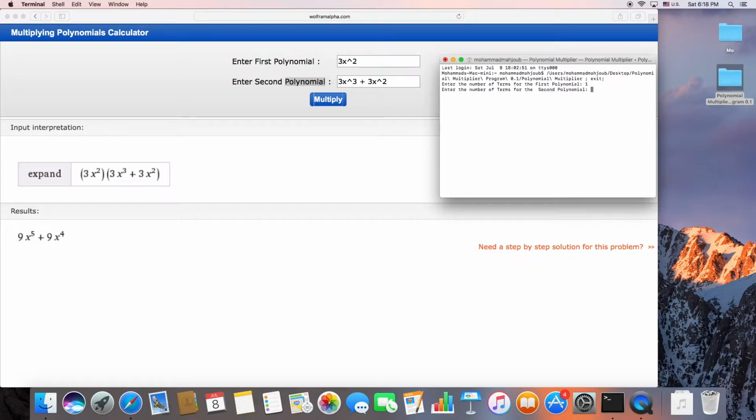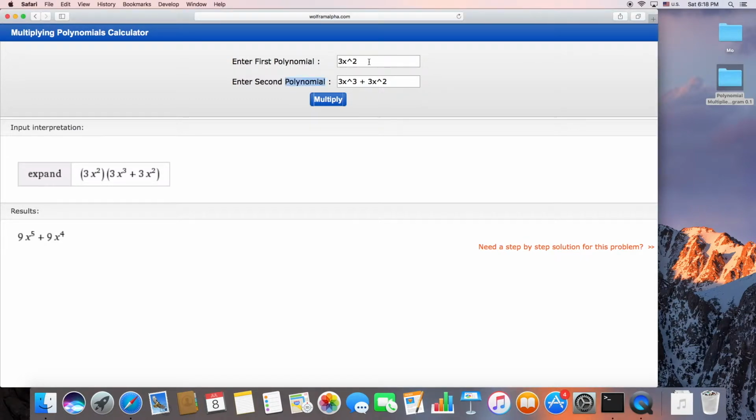There's only one term. Enter the number of terms for the second polynomial. There's two terms. And if you guys are saying, okay, Mo, what the heck is a term and what the heck is a polynomial? So basically, in simple terms, this is a term and a bunch of terms create a polynomial. For example, in this polynomial, there is only one term. In the second polynomial, there is this term and this term. So there are two terms.